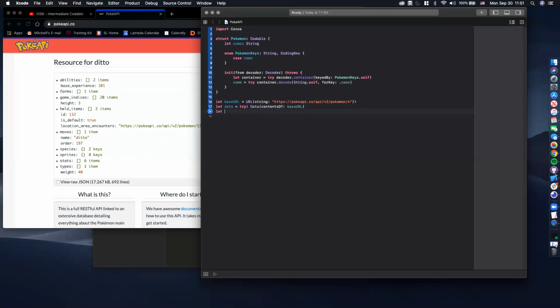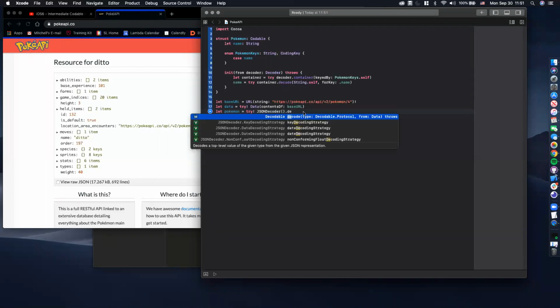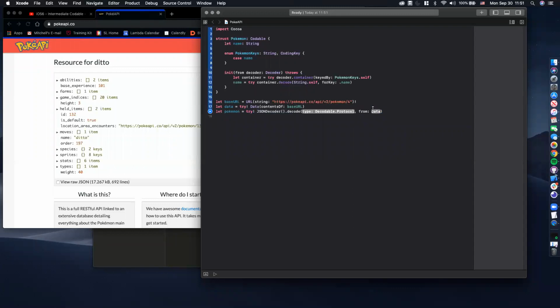But then whatever we get out of this data, we're going to turn into a Pokemon. We're going to say try, and I'll just make a JSON decoder because I haven't yet. Just initialize a JSON decoder. And then every decoder has a decode property. We've actually used it up here. So we can decode something of a type and from data. So we're going to decode from our data up here. And then our Pokemon, we want to be of type Pokemon. So I'm just going to do Pokemon.self.